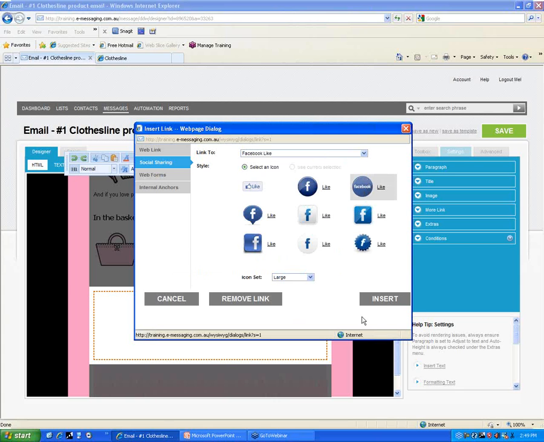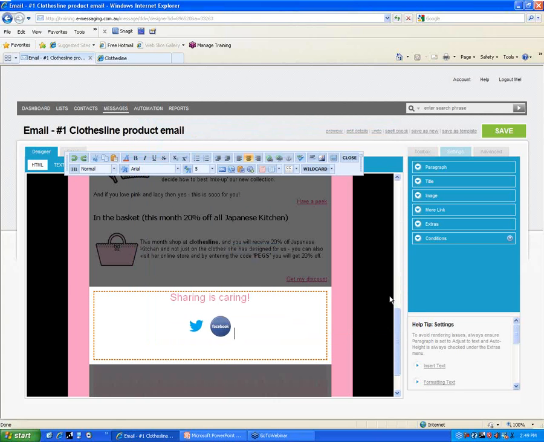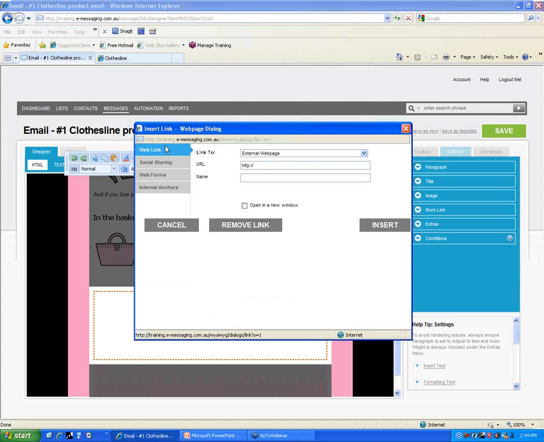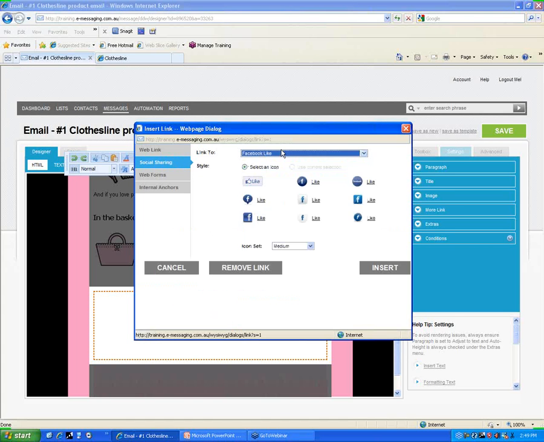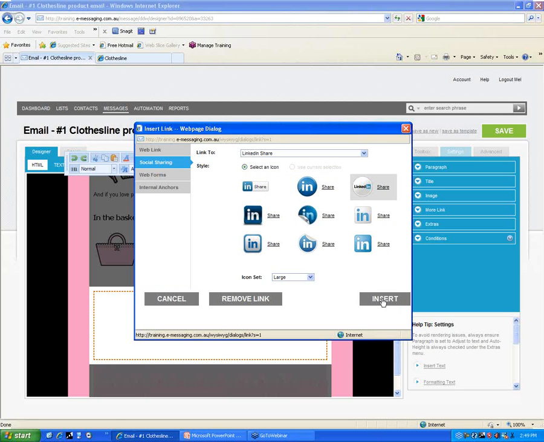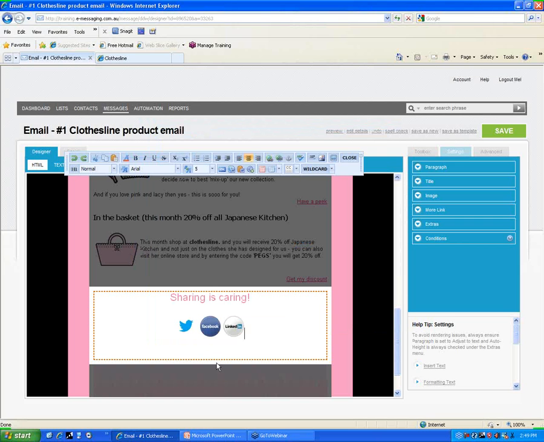Okay, so I'll just choose a different icon here for Facebook, and I'll just add the last one in now for Twitter. Sorry, not Twitter, LinkedIn. Okay, so that is now in place. So any of my recipients that click these, they log into their own social network and then they can share the email and type in whatever post that they want to. Alright, so if you just remember, that is accessible by clicking directly here to insert a link.